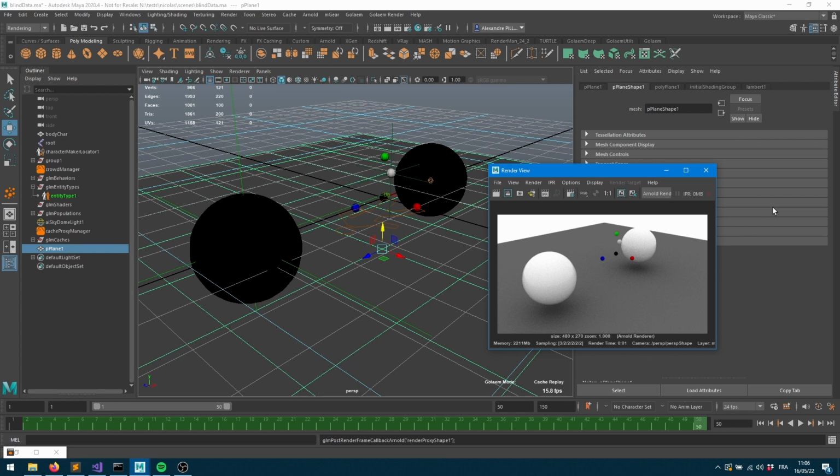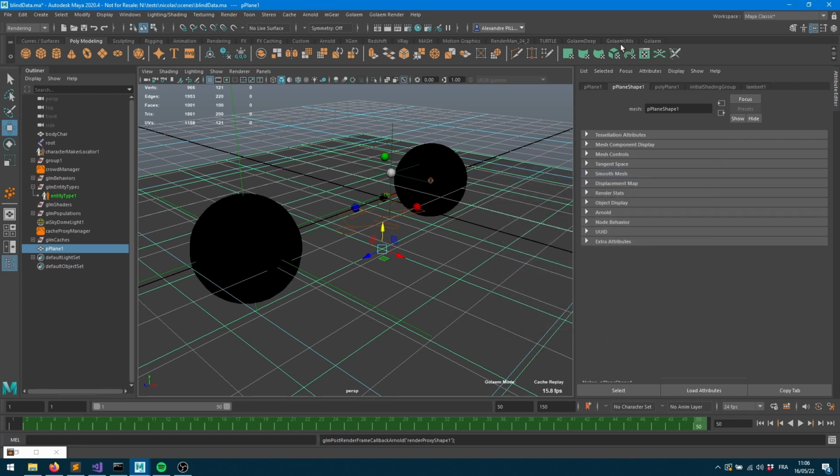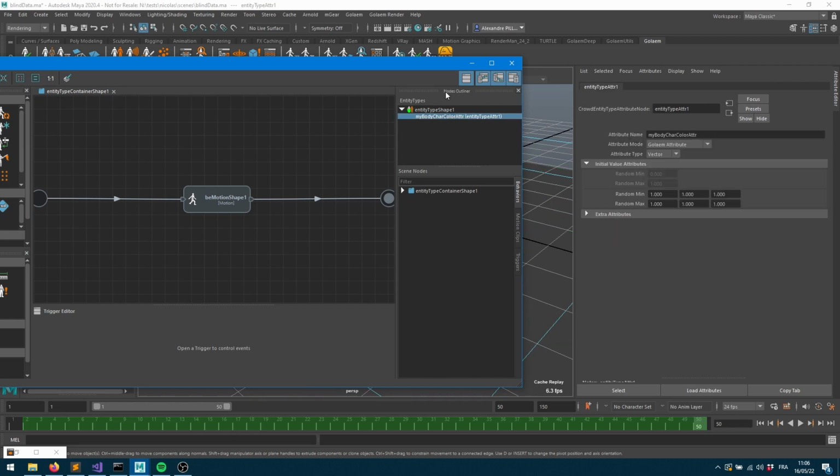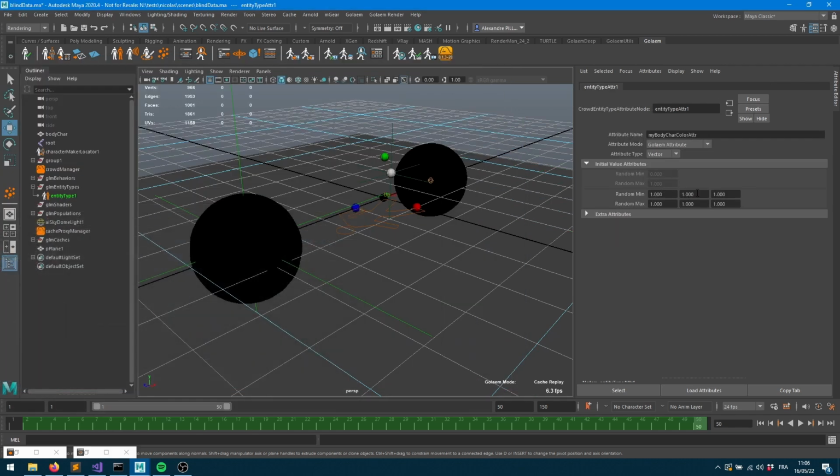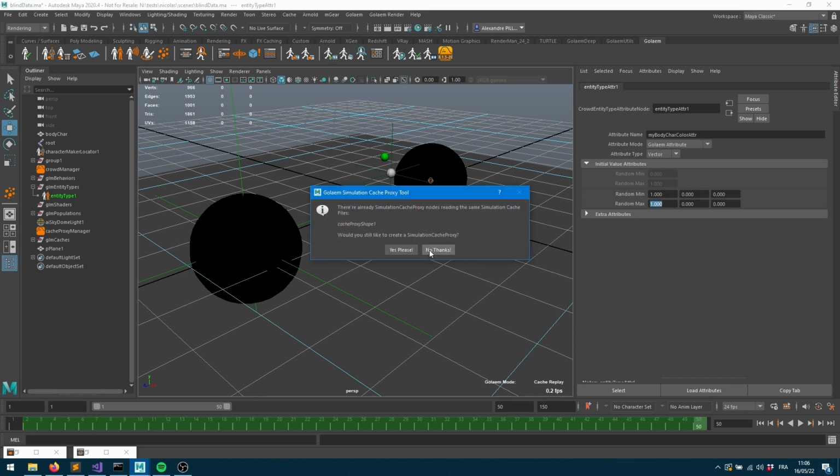Here they are. So great, that's my sphere. Let me check if my attribute system works. What I can do is provide a different random value here, because I've been providing exactly the same value everywhere. Let's say we want red as our default value at frame 0. So I'm changing the random value of my Golaem attributes and just exporting my cache once again.